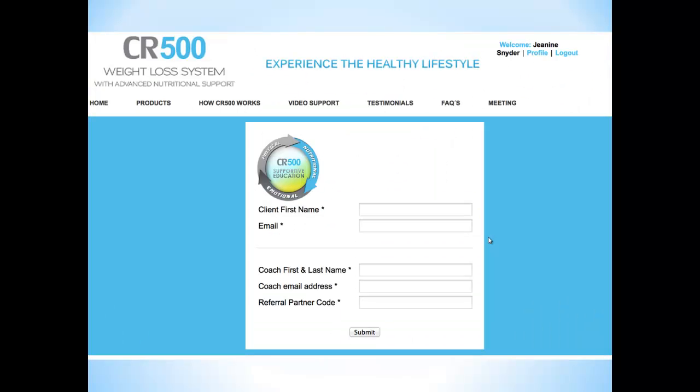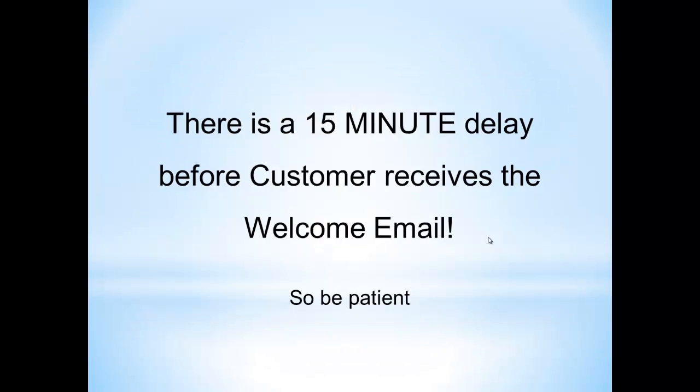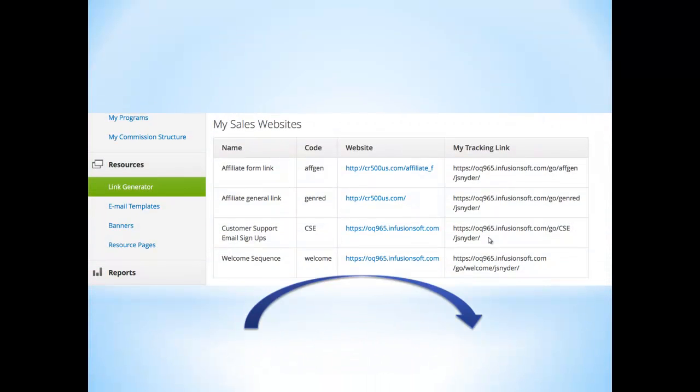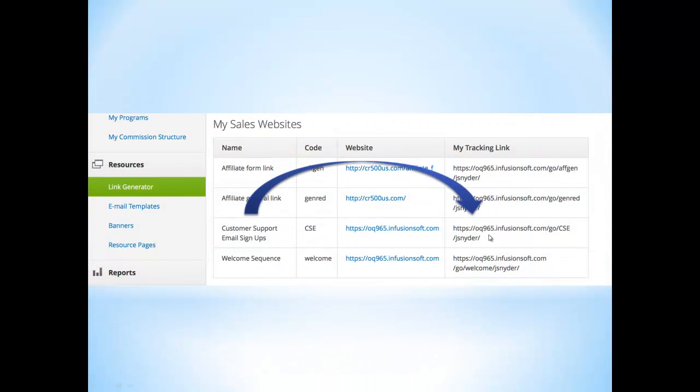If you've filled in this form, you've waited 15 minutes and nothing has happened, you're going to send us an email, and then the very next thing that I would do is go to this referral partner center, click on the link generator. I would go and I would highlight this right here.